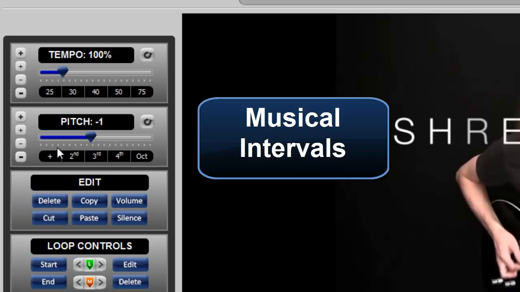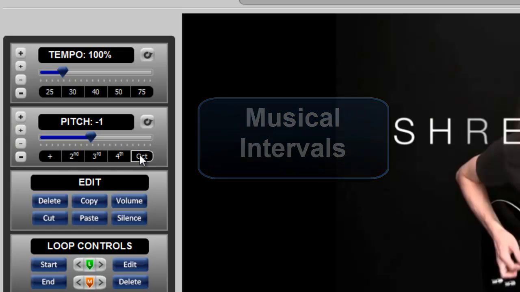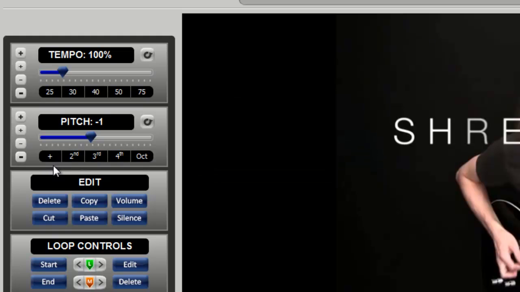The presets over here are musical intervals. So we have musical intervals of a second, a third, a fourth, and an octave. And if the button here is plus, it will increase the pitch, in this case by an interval of a second, which is 2, or an interval of a third, which is 4 semitones. And conversely, if you change this to a minus and then click any one of these buttons, it will decrease the pitch or decrease the key by 2 semitones or 4 semitones, or whatever preset button that you click.